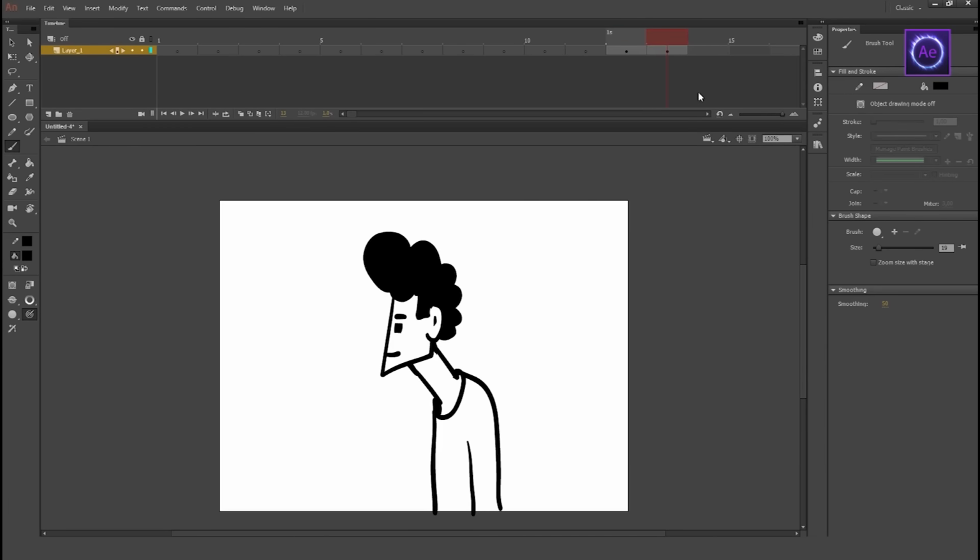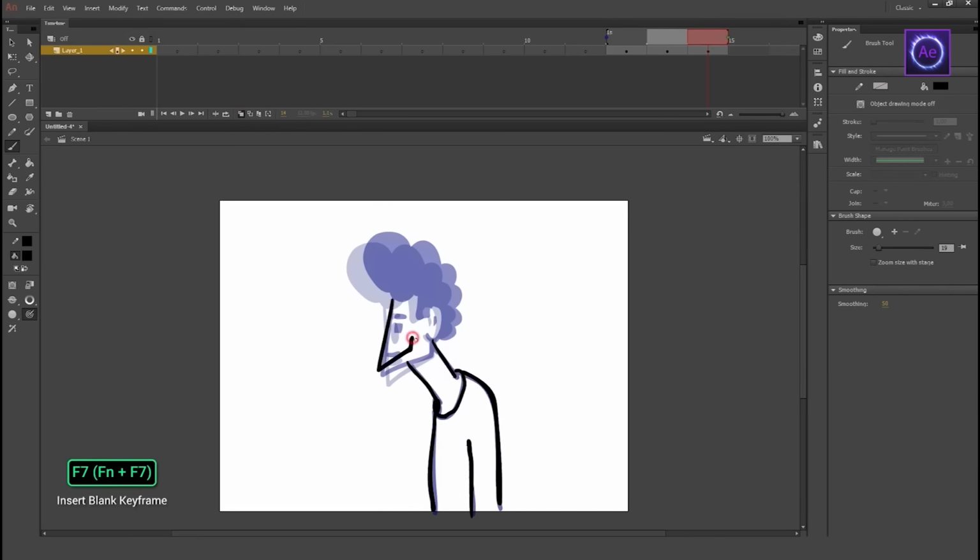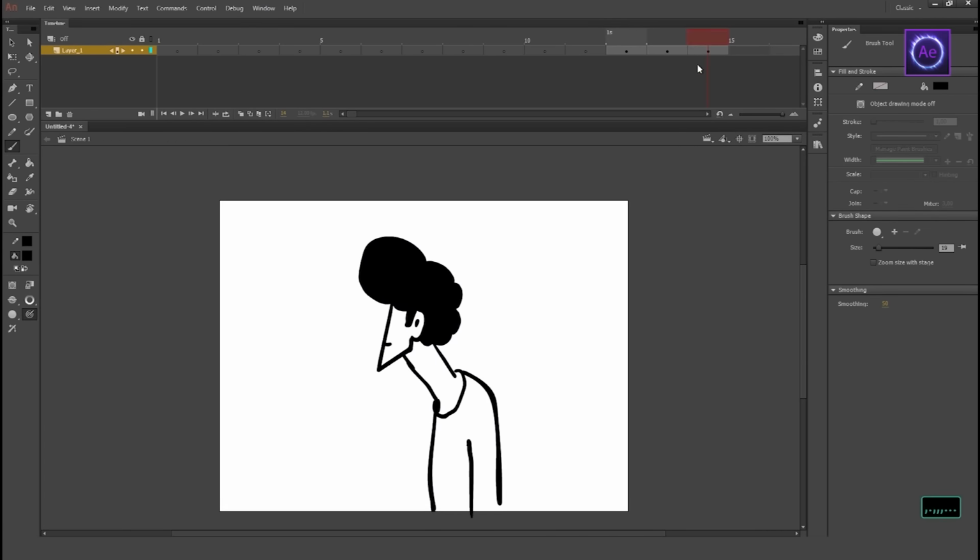But if you want to insert a blank keyframe after the frame with the drawing, press F7, and on this frame you can draw something absolutely new from scratch. Okay, something like that.